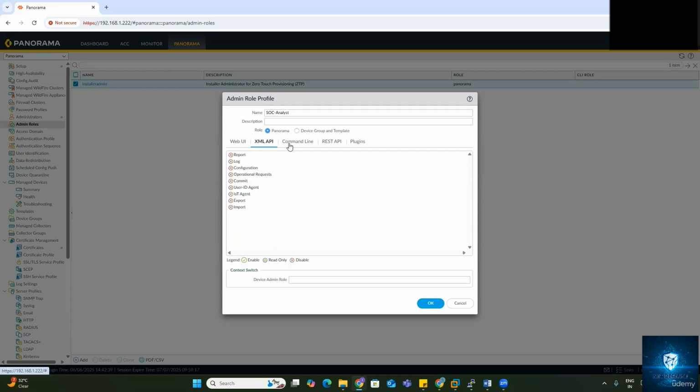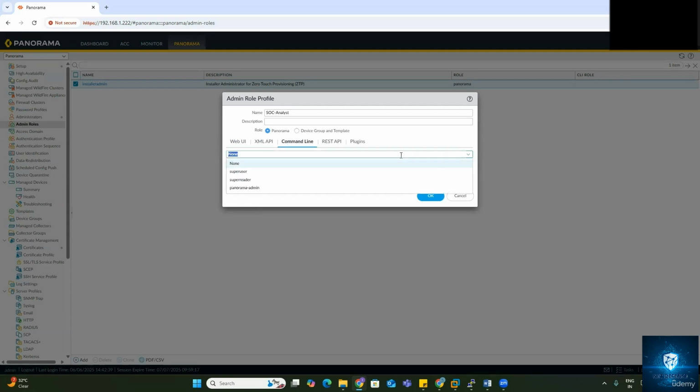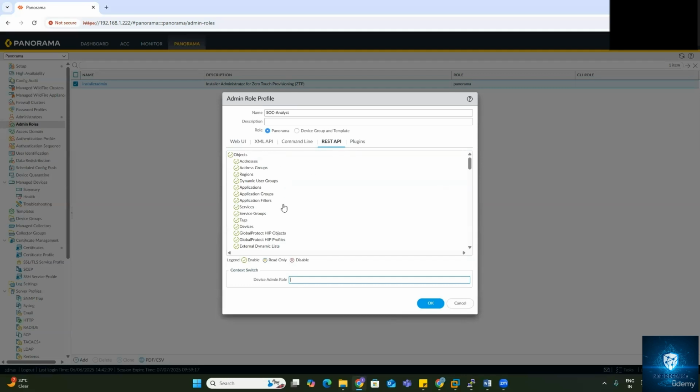Then you have the XML API. No, I don't want to give this user the XML API role. And then I would want the Panorama admin role for this CLI. Then you have the REST API, what kind of access you want to give inside the REST API, what they can do. Let's say just objects. No policies, no network, no device, no Panorama, no system, nothing. Only the objects.